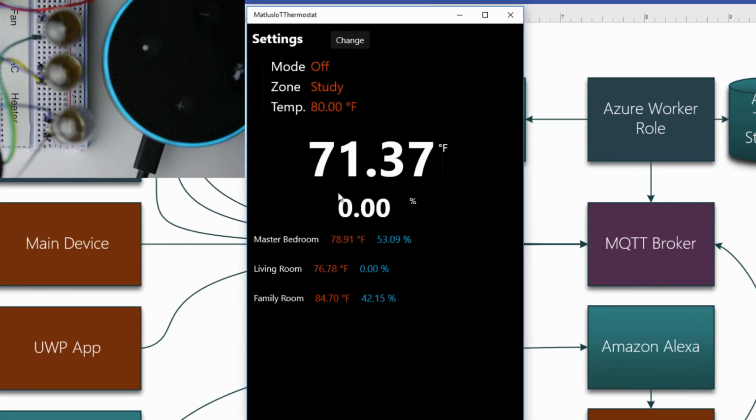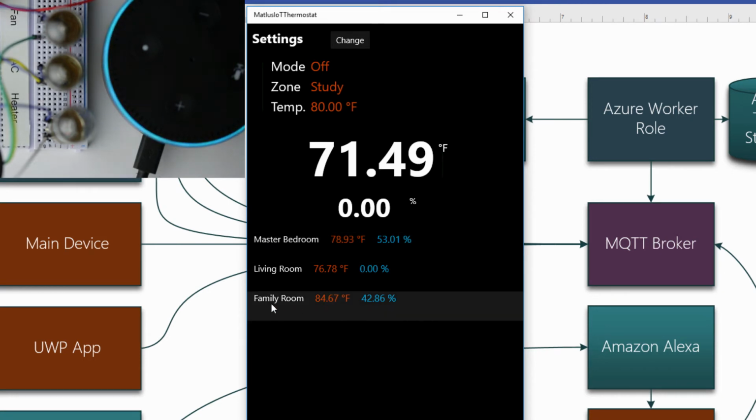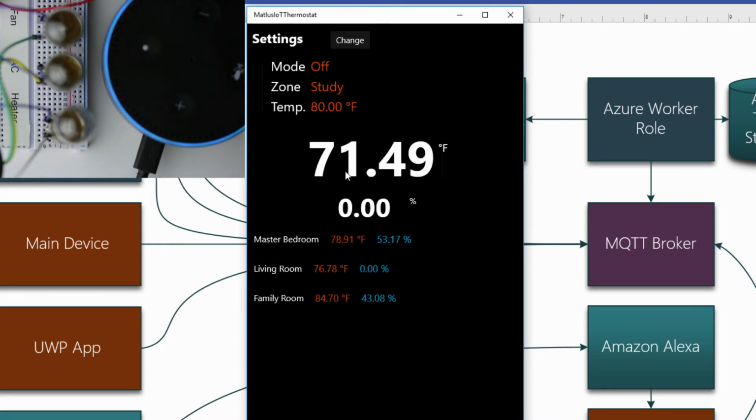The current zone is steady. The temperature is set to 80. The mode is off, and the heating and air conditioning is off. It is 78.91 degrees in the master bedroom, and the humidity is 53.09%. It is 84.65 degrees in the family room, and the humidity is 42.11%. It is 76.78 degrees in the living room, and the humidity is 0%. It is 71.37 degrees in the study, and the humidity is 0%.